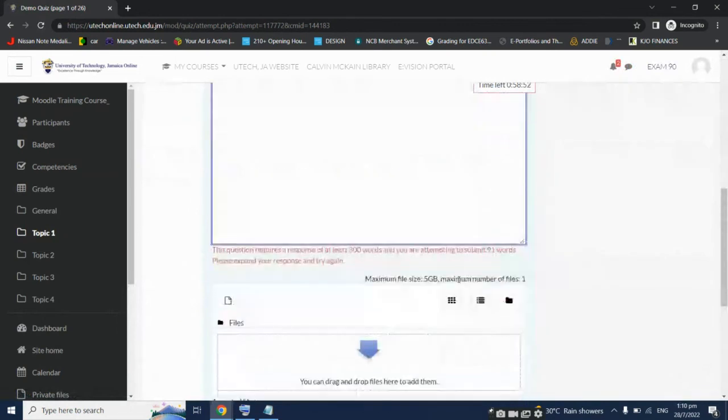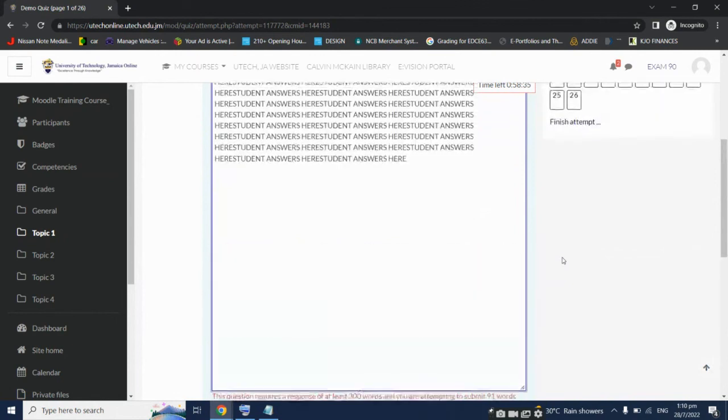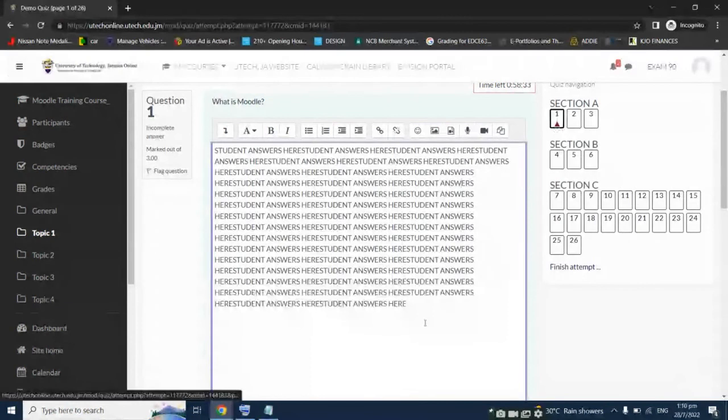Okay, I was just checking to see if there's a save button. It says that the question requires a response of at least 300 words. Remember, we're setting up this question, we set it up for minimum words to be 300. It says you are attempting to submit 91 words. Please expand your response and try again. So this is what that little red flag here is for.